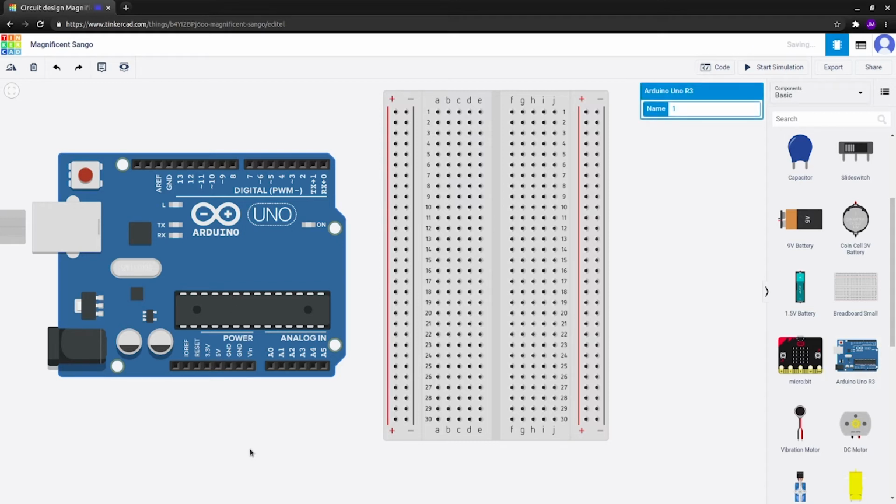Now let's connect them. So I want to connect this 5V over to this positive rail. To do that, just click on the 5V. You can turn the wires by dragging it out and clicking again.